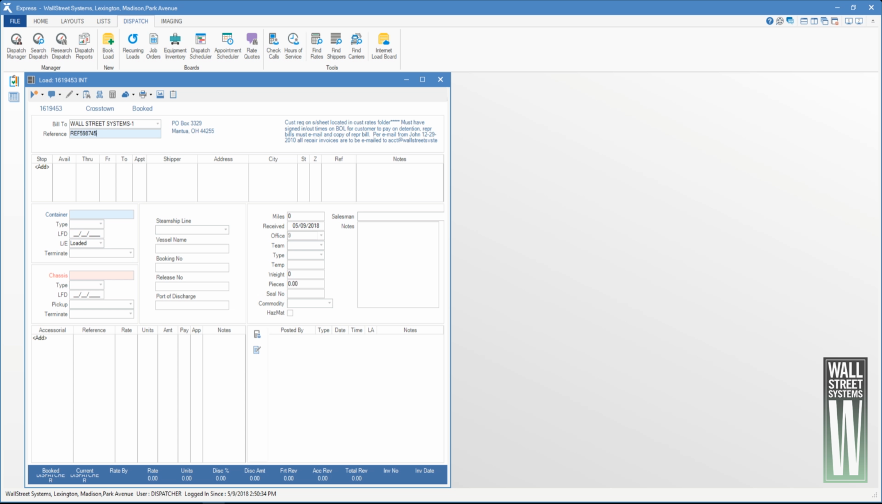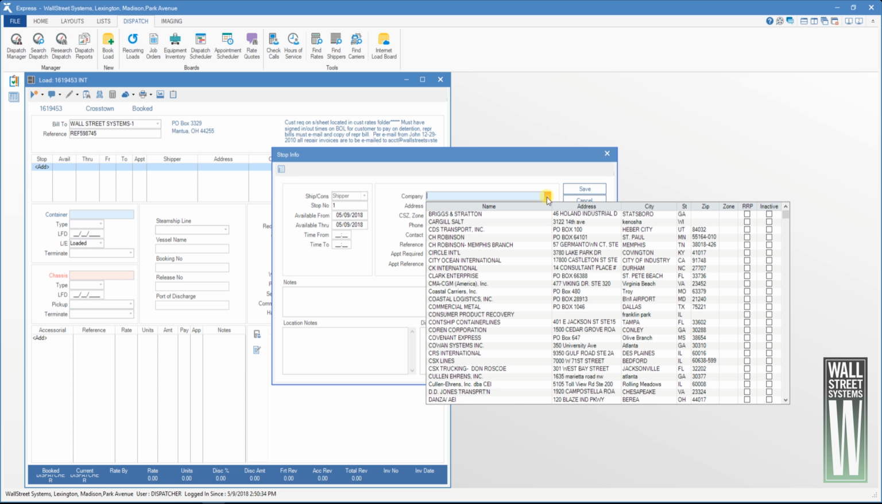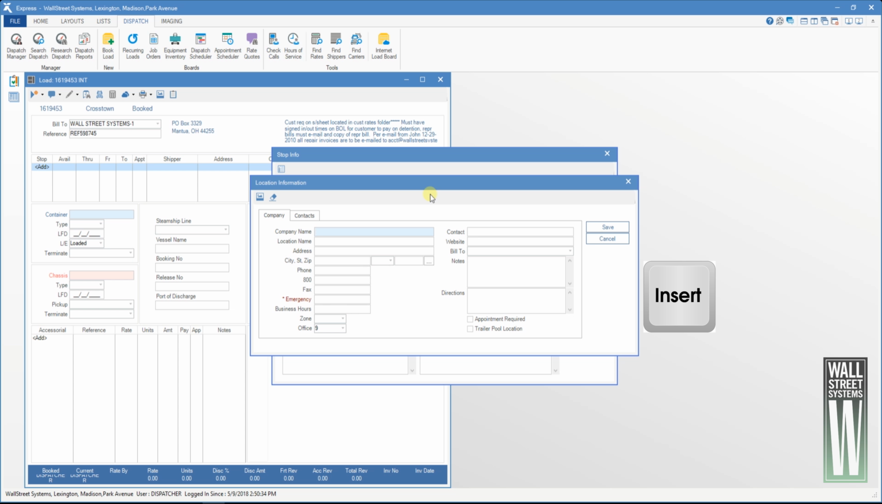Next, you will add a new stop. When adding the first stop, the shipper will be selected as default. Here, you will select a company from the list to enter all the information where the equipment is being picked up from. You can press the Insert key on your keyboard to add a new shipper or modify the information of an existing one.